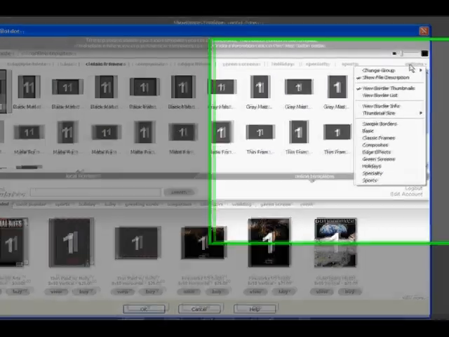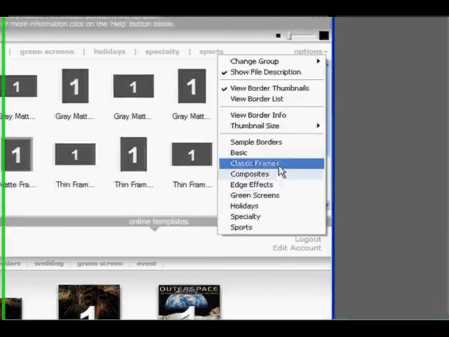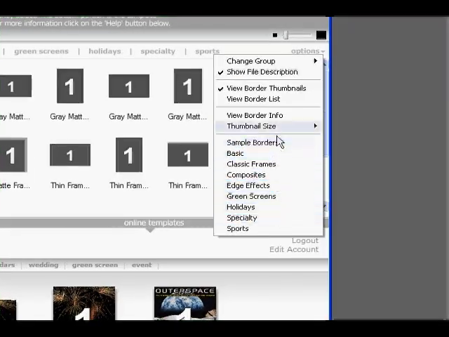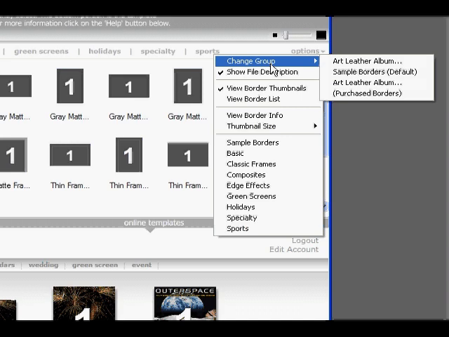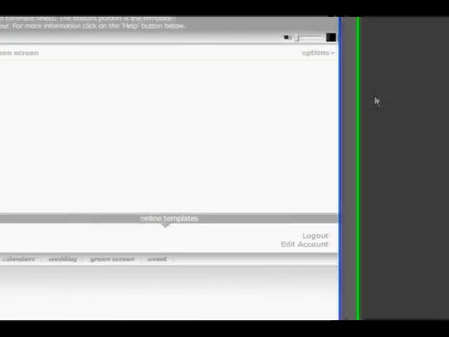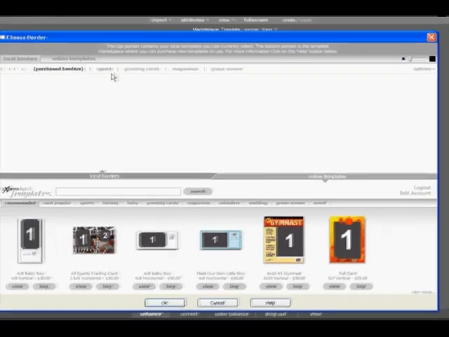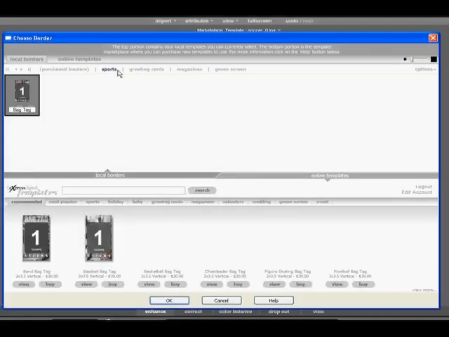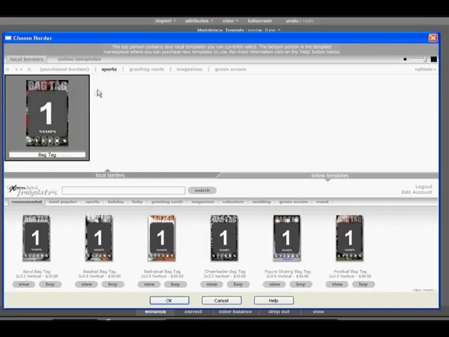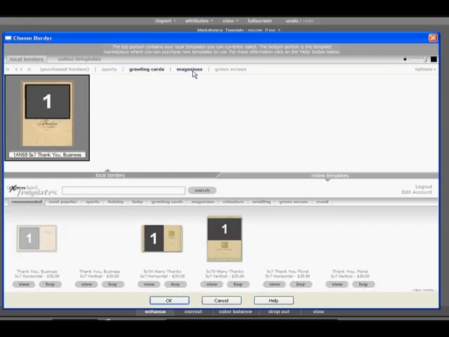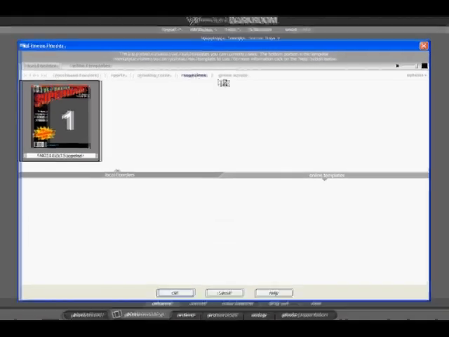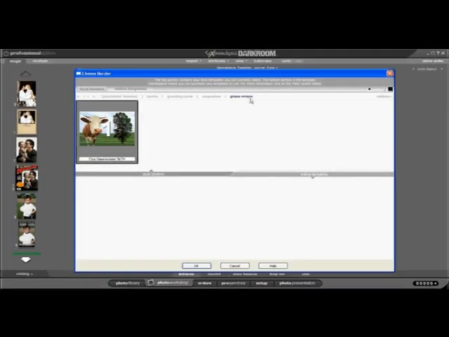Next, the Options menu gives you all the options of working with your current local borders, including changing groups. Here we can change our catalogs. We're going to switch over to Purchase Borders, and here are all our Purchase Border groups. We have our sports border, here's our bag tag we bought, there's greeting cards, magazines, green screen.